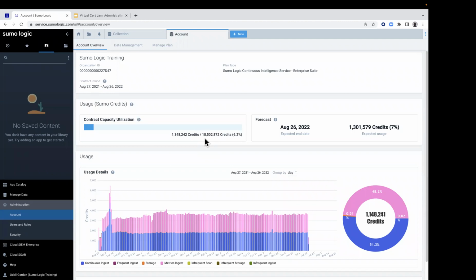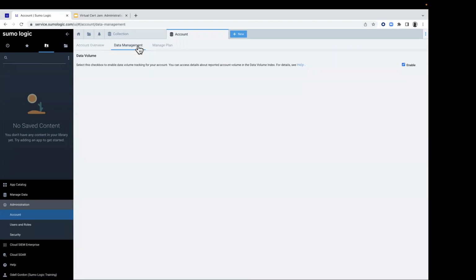You can also see the storage usage as well as the capacity for the billing period. Then there's the data management. On that data management tab here, you can enable this data volume tracking. By default, it's already checked. Later, ladies and gentlemen, you and I are going to download an app called Data Volume. In order for us to work efficiently, we have to make sure this is checked, but it's checked by default.